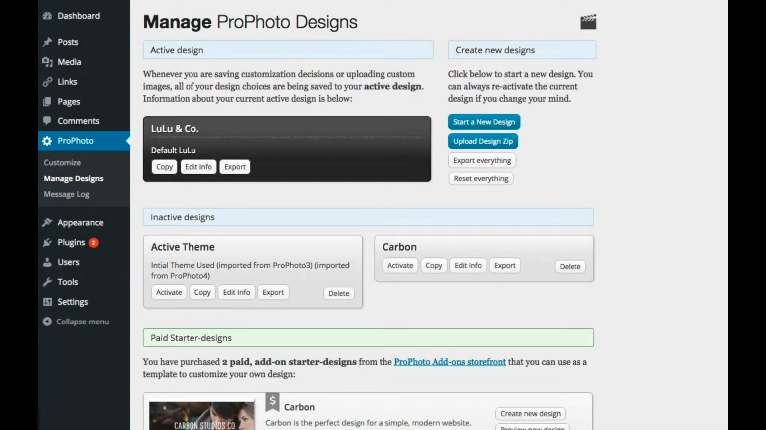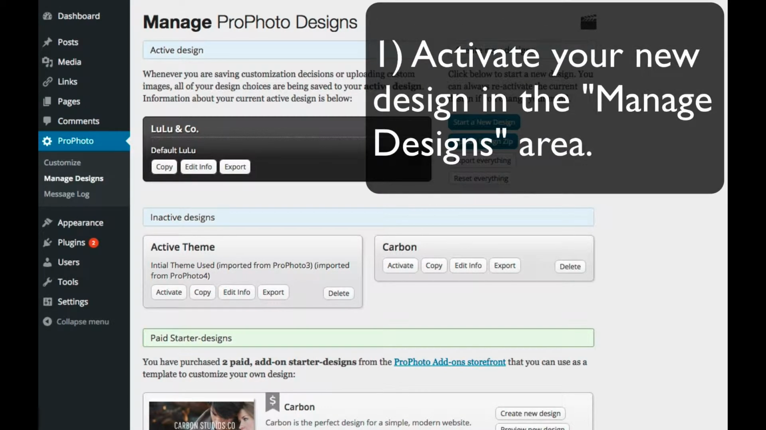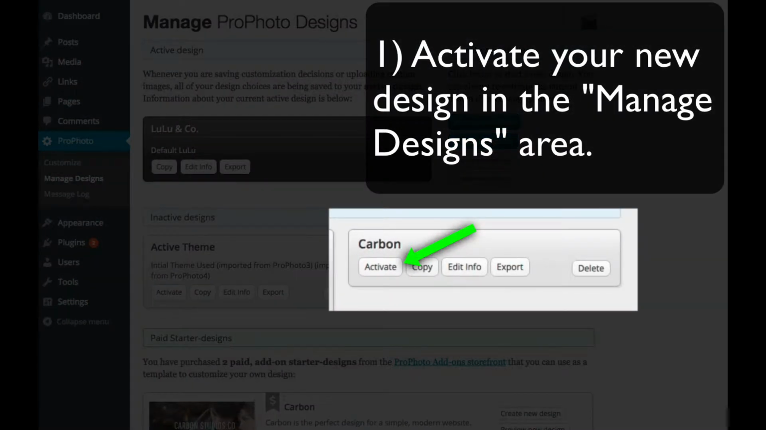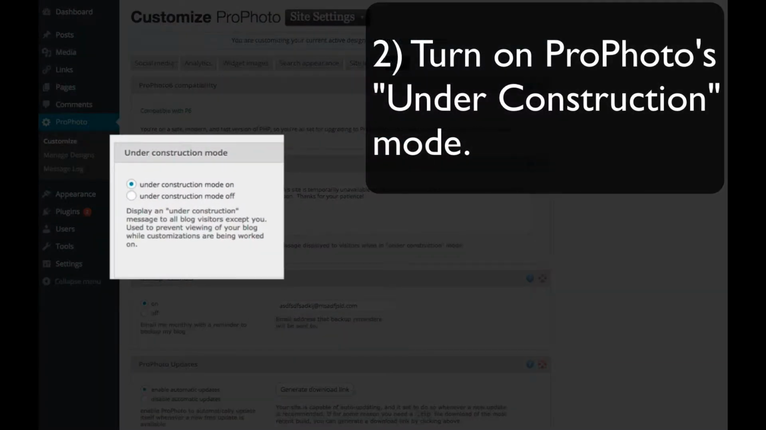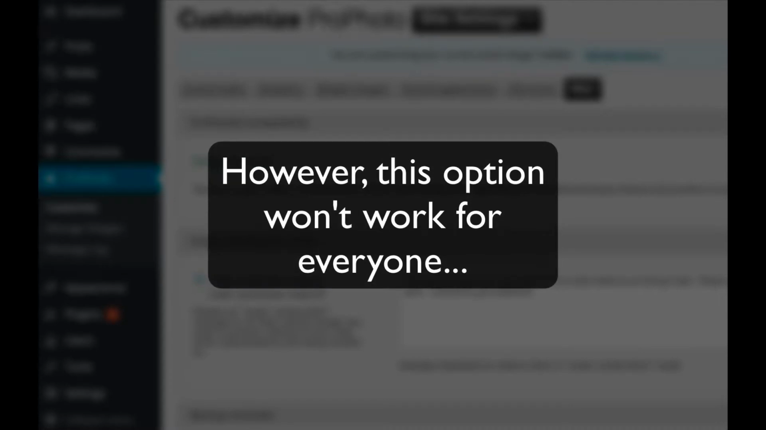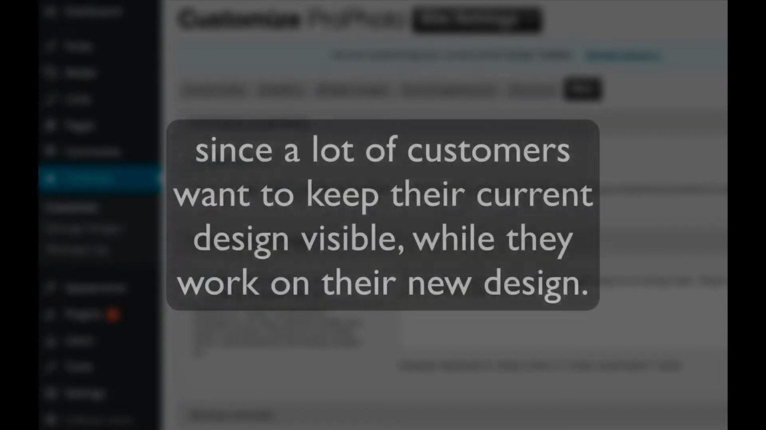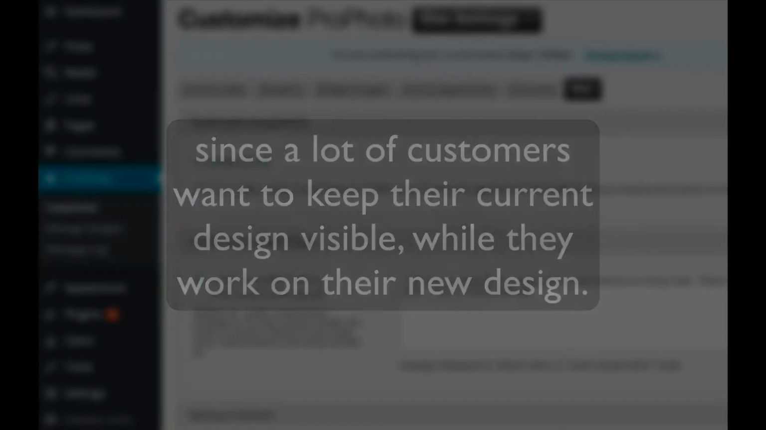So, if you wanted to work on a new design before it is visible, the easiest option would be to activate your new design in the ProPhoto Manage Designs area, and then activate the Under Construction mode under ProPhoto, Customize, Site Settings, Miscellaneous. But understandably, this doesn't work for everyone, since some folks want their site to remain visible while they work on their new design at the same time.